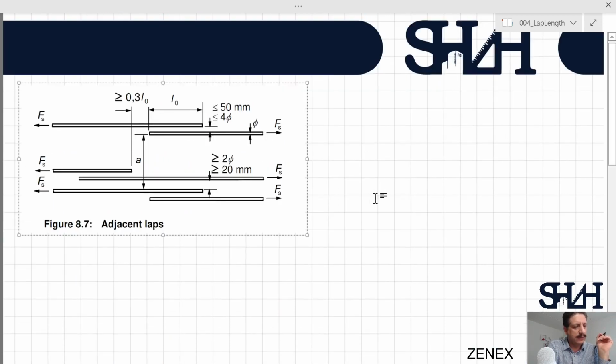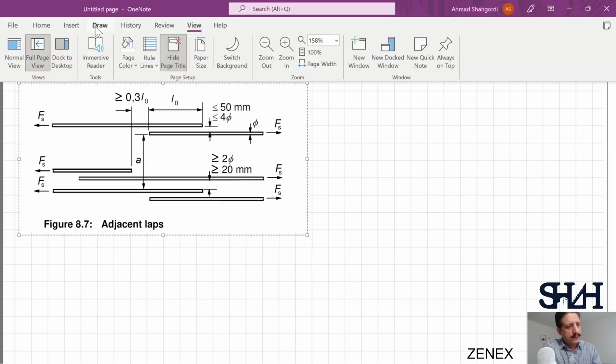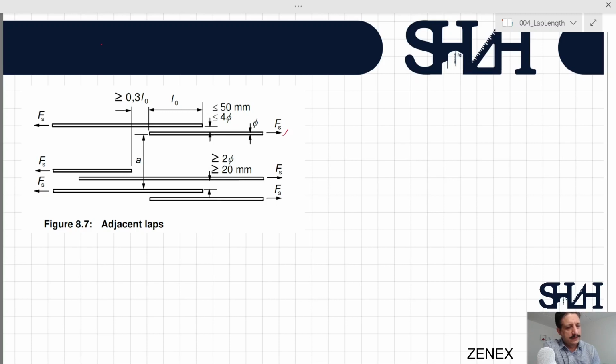For example, we can see that the force from one reinforcement is going to be transferred to the other one. So here the maximum gap between these two bars should be 50 millimeter and should be less than 4 times phi. For example, if we are overlapping T20, then it should be less than 50 millimeter and 80 millimeter, whichever is smaller.